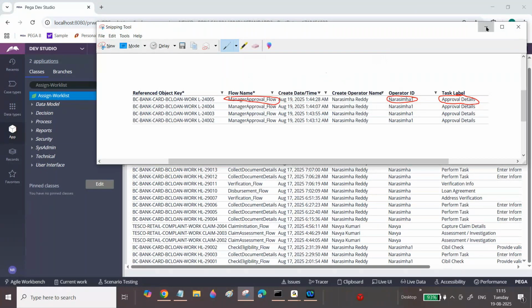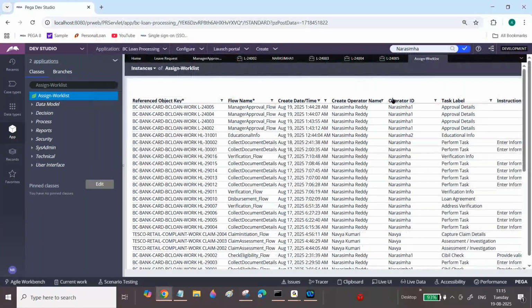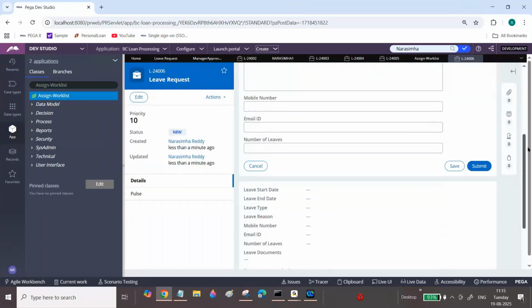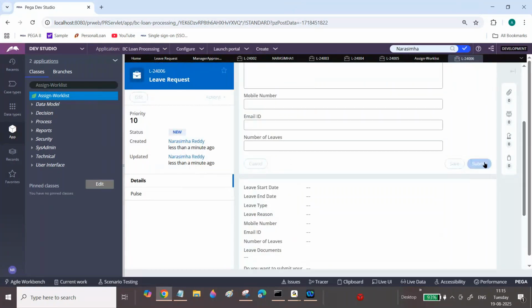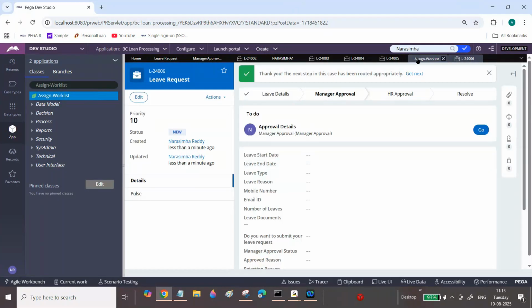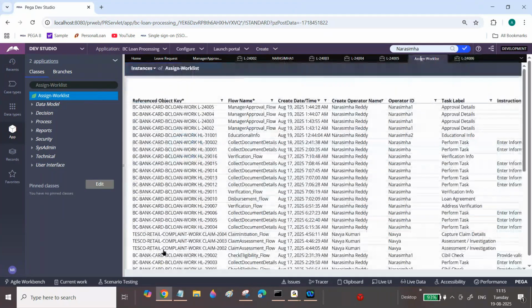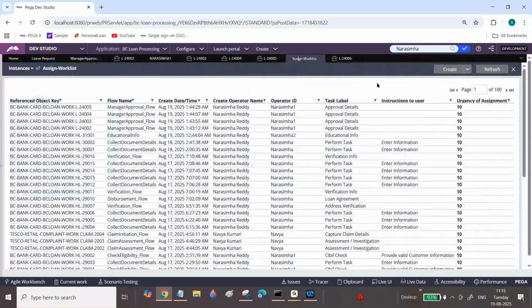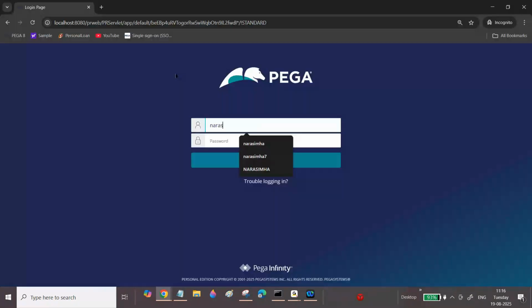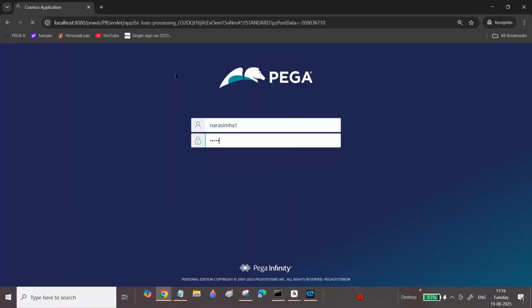Now my cases are assigned to this table. If I create one more case, it will be one more entry in this table. Now double click on submit. Now you can see one more item. Now if I log off and log in as Narasimha 1, Narasimha 1 can see the work items.